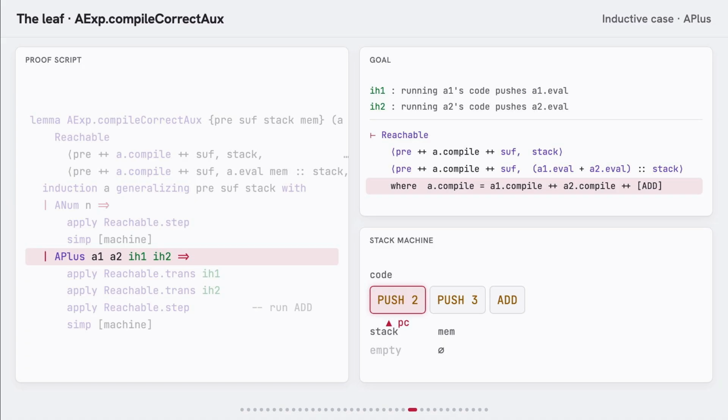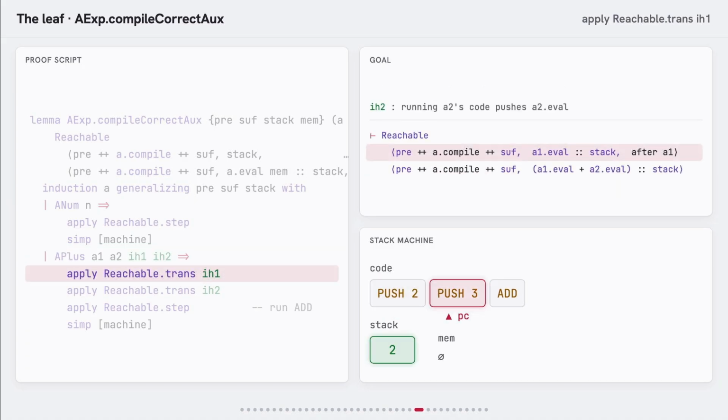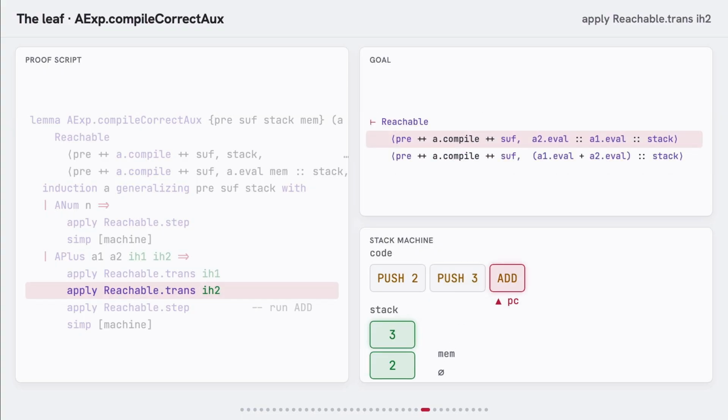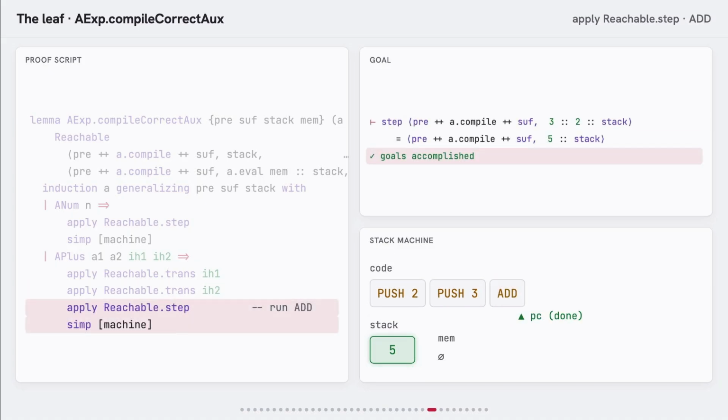We string together two such journeys. The first, IH1, runs on the first operand's code, leaving its value on the stack. The second journey, IH2, runs the second operand's code. One final step executes add. It pops both operands and pushes their sum. The combined case will hold, given that the parts did.